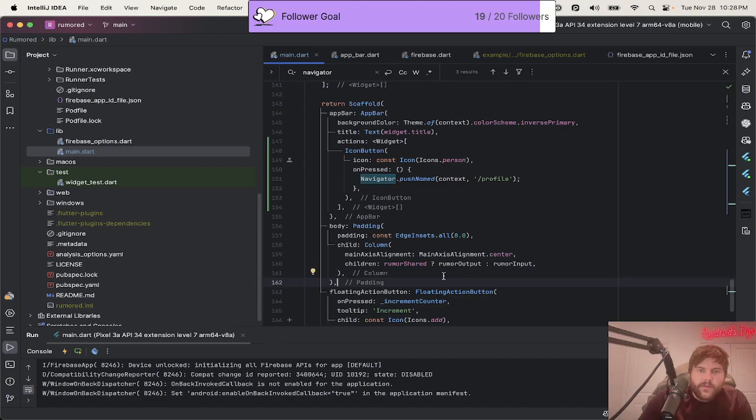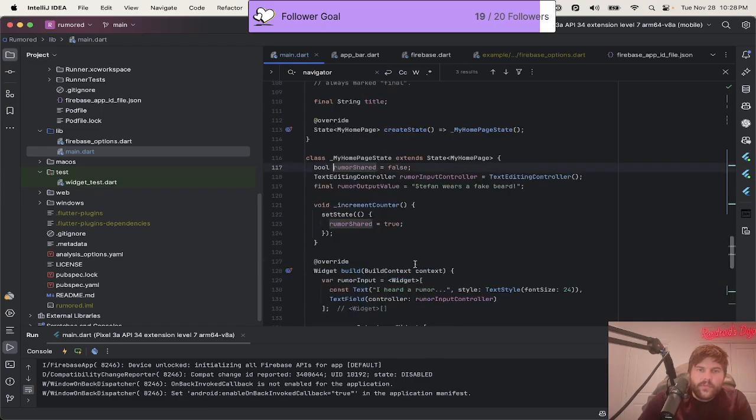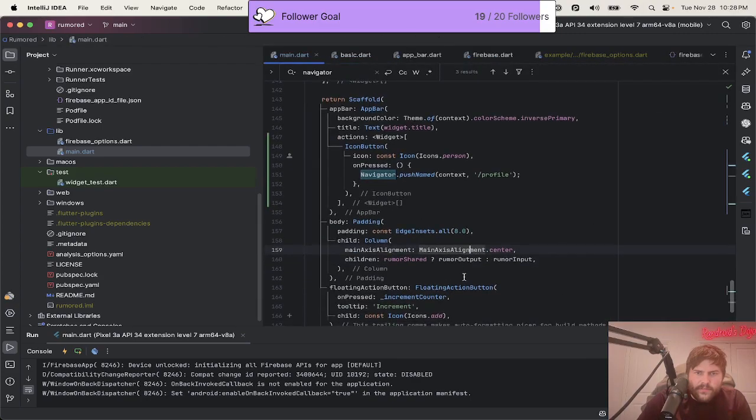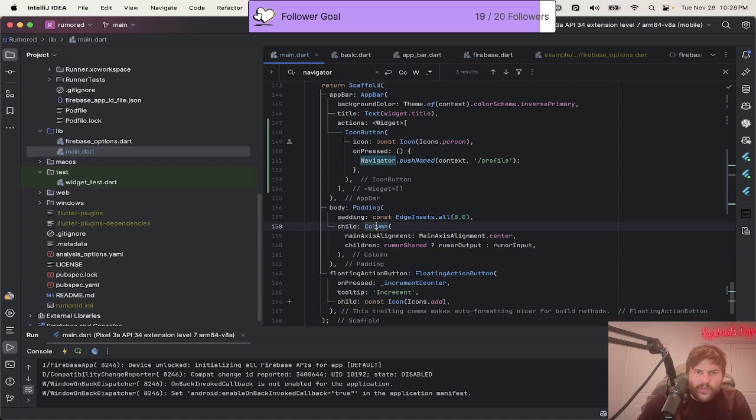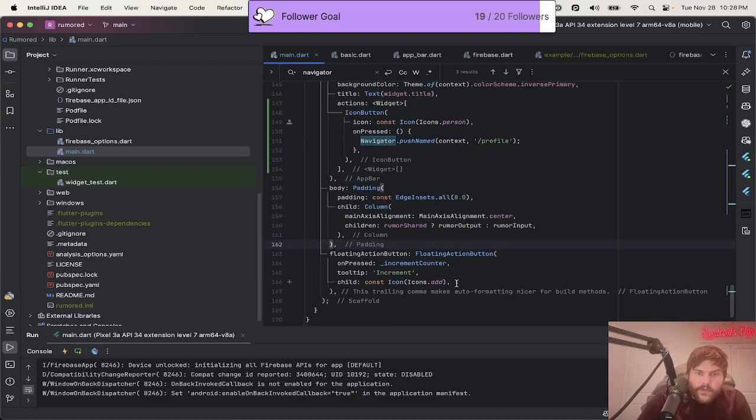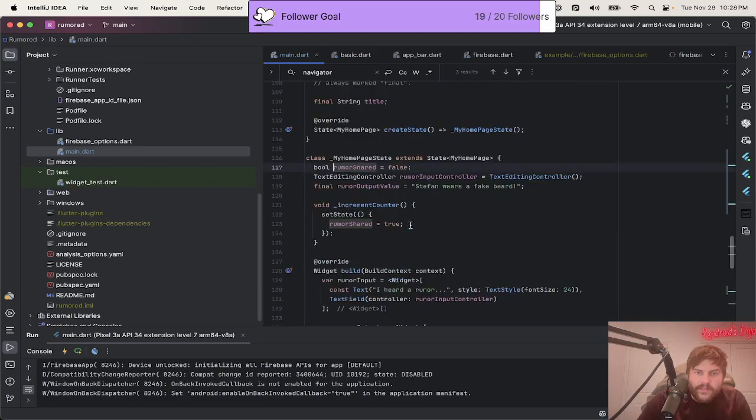Padding. Child. Oh, these are text fields. That's why. Rumor shared. No, that's a boolean. But hold on. Where's the text fields? Child column. It's a column. And where's the content of the column? Floating action on pressed. I guess it is this, but this is just a bool. Text editing. Where is this used?